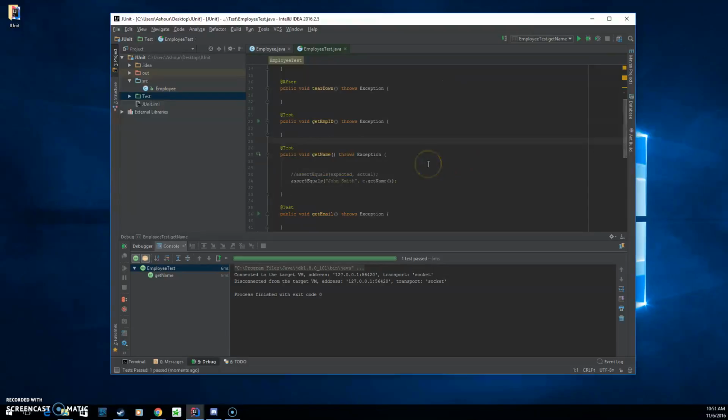So that's pretty much it for JUnit. I'm going to be extending the idea of how to use it and why we use it, as well as why I got inspired to use JUnit.